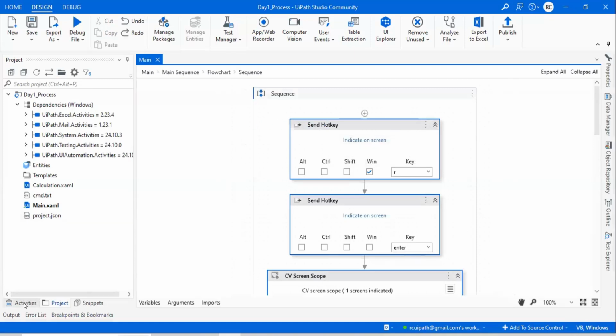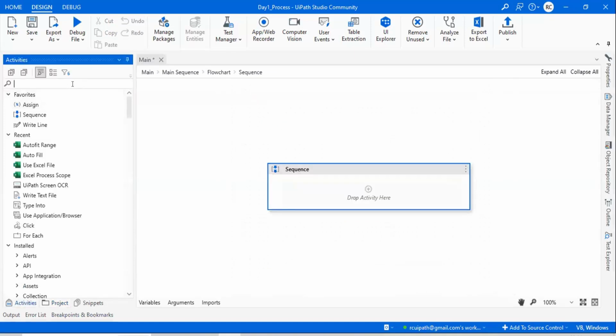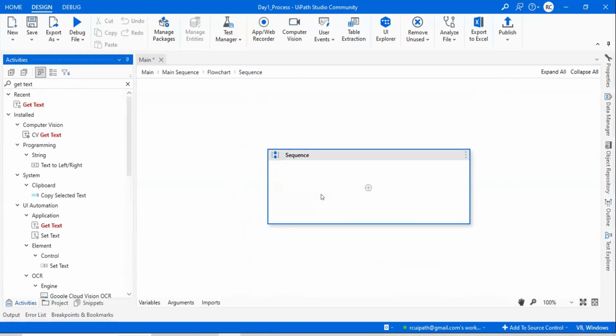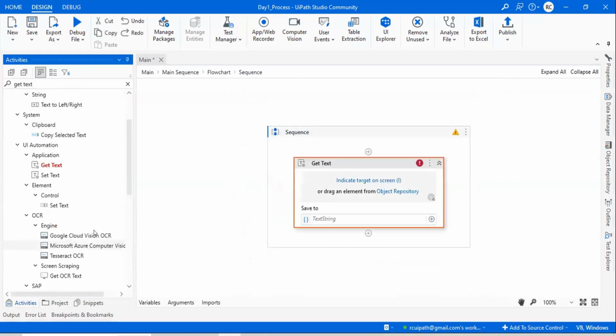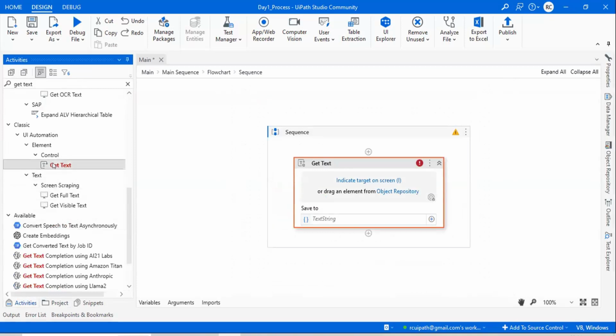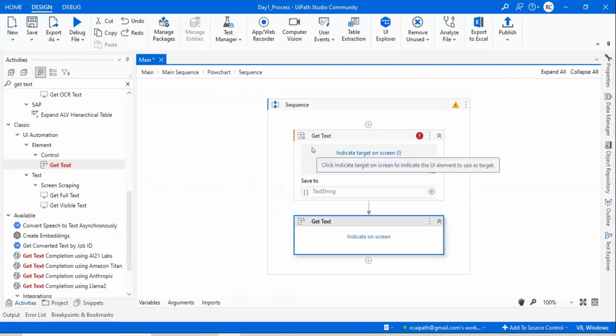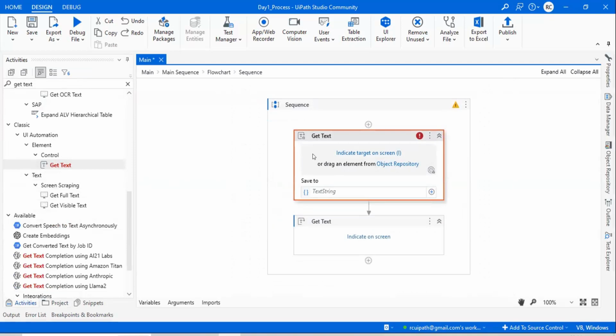You can see, I just want to tell you the difference between modern and classic. So get text. Okay. So you can see here also we are getting get text. So this is our get text. And if you scroll down, here also we have get text. So you can see this activity currently we are using, we are not using this one. So currently we are using all the modern activities, which are added by UiPath. Okay. And this is the classic activity.